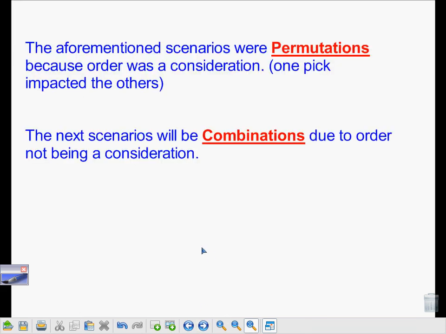So all of the aforementioned situations were permutations because order was a consideration. One pick impacted the others. The next scenarios are combinations due to order not being a consideration. One pick doesn't impact the next pick. Okay? Kind of like a combination lock.